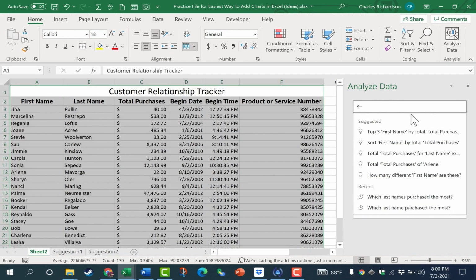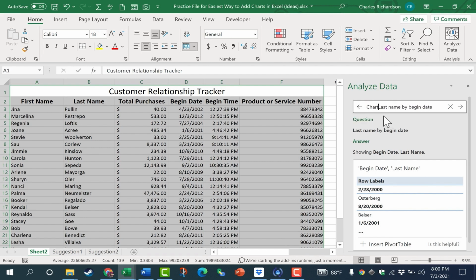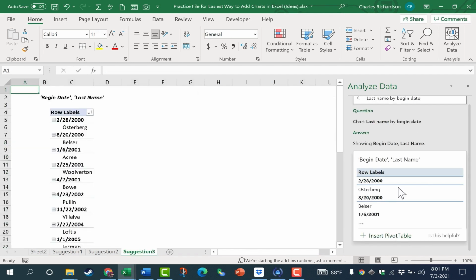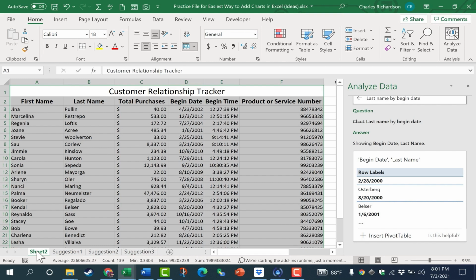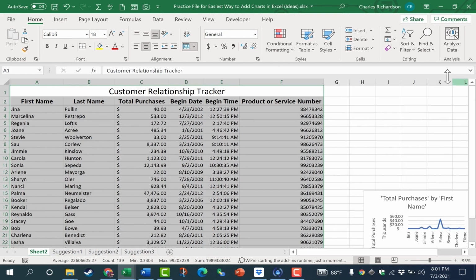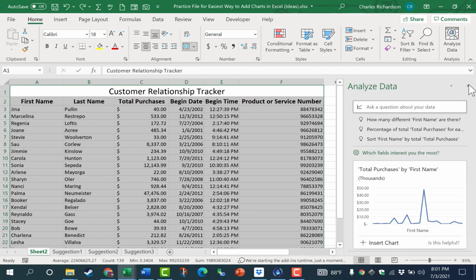Another one I could try. How about last name by begin date? And I could even add the word chart at the beginning. If I insert that pivot table, you can see it puts the data together, the last name and the start date for each of those people. So if you have access to this button, the Analyze Data button, I would encourage you to try it out and see what charts and graphs it recommends for you, and also pivot tables and pivot charts that you can use to help you think about and analyze your data.